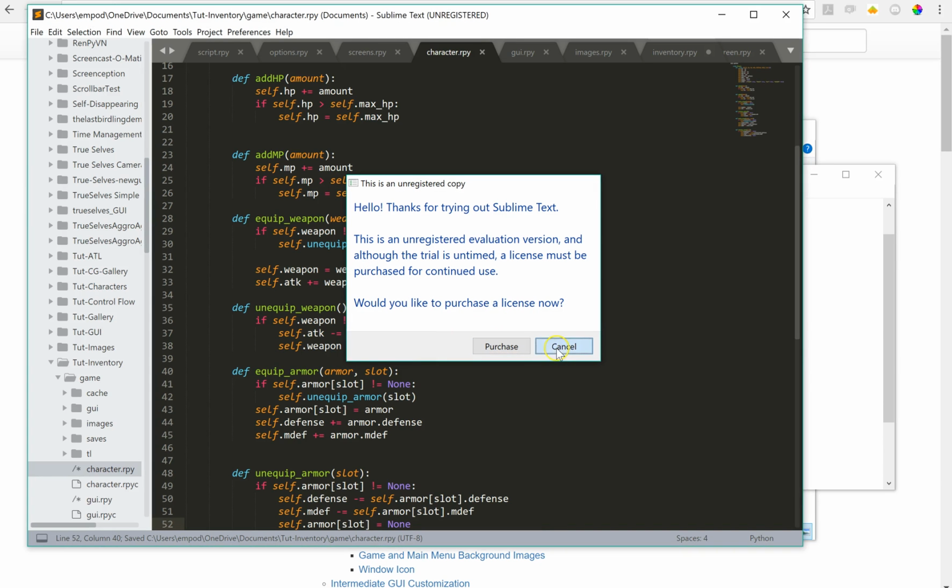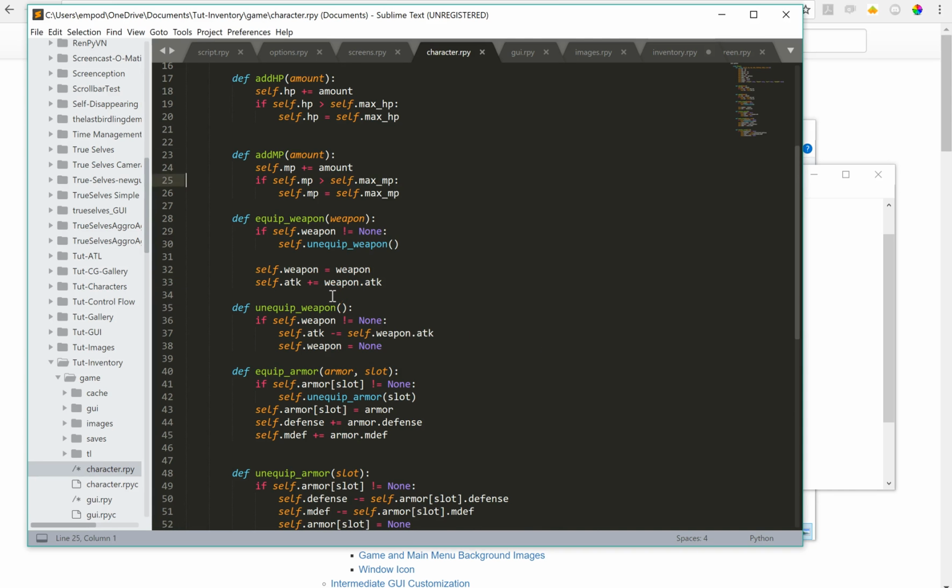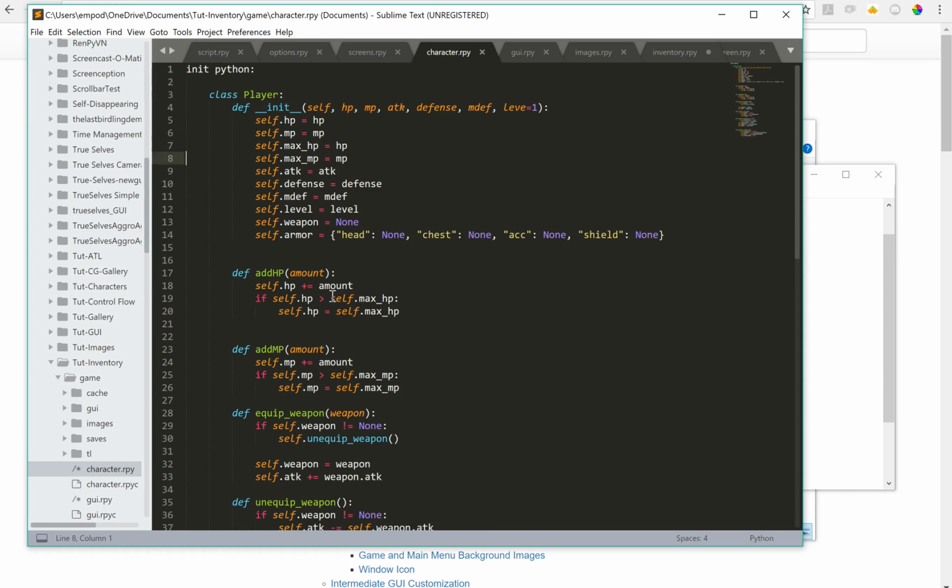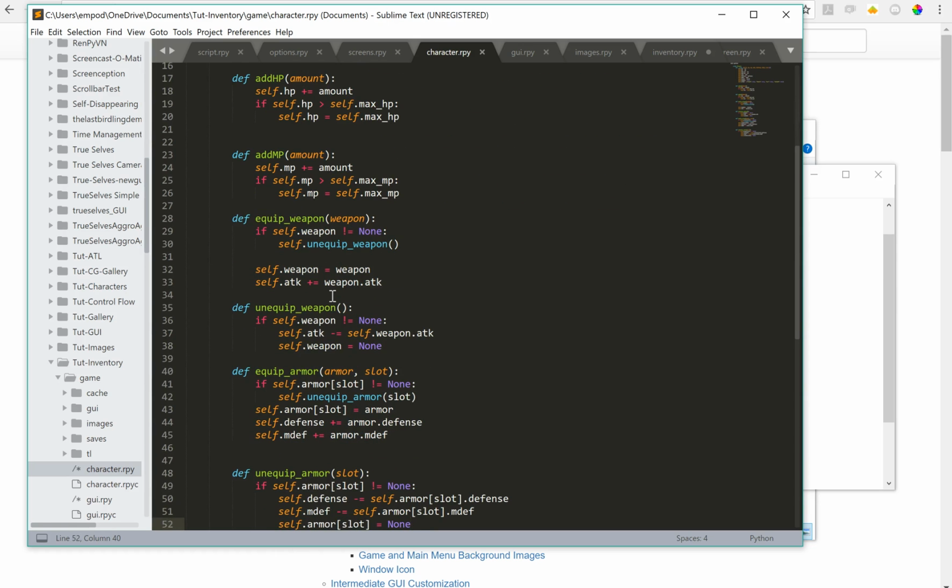Okay, so there we have it. So that's our underlying structure, our underlying classes and structure for our inventory system.